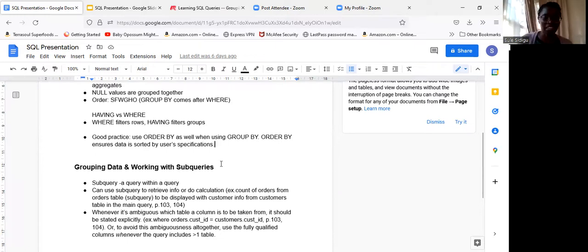The next lesson is on grouping data and additionally working with subqueries. As the name implies, a subquery is a query within a query, so a nested query. You can use this, for example, when we need to refer in a query to another table. That's where a subquery comes in handy. It might be better to just show my example right now.